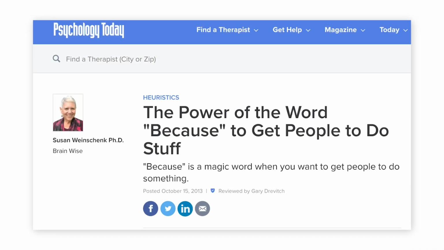So I've always been really fascinated by this study called the Copy Machine Study, conducted by Ellen Langer, a psychology professor at Harvard.